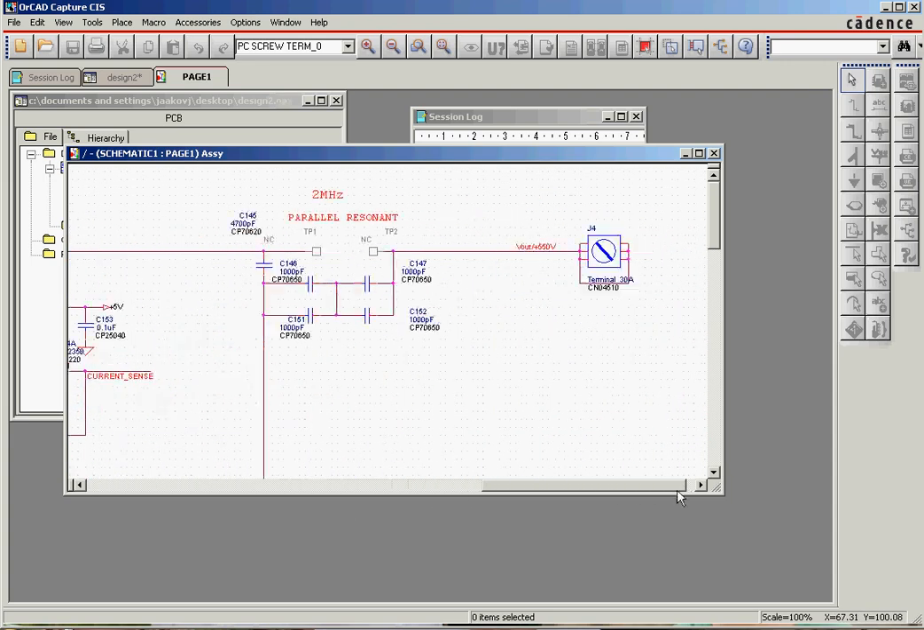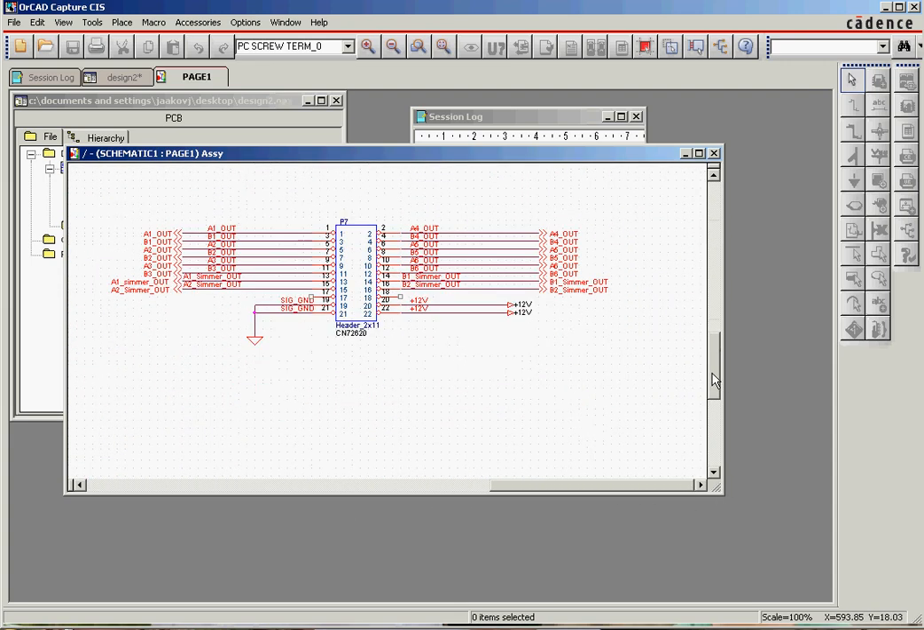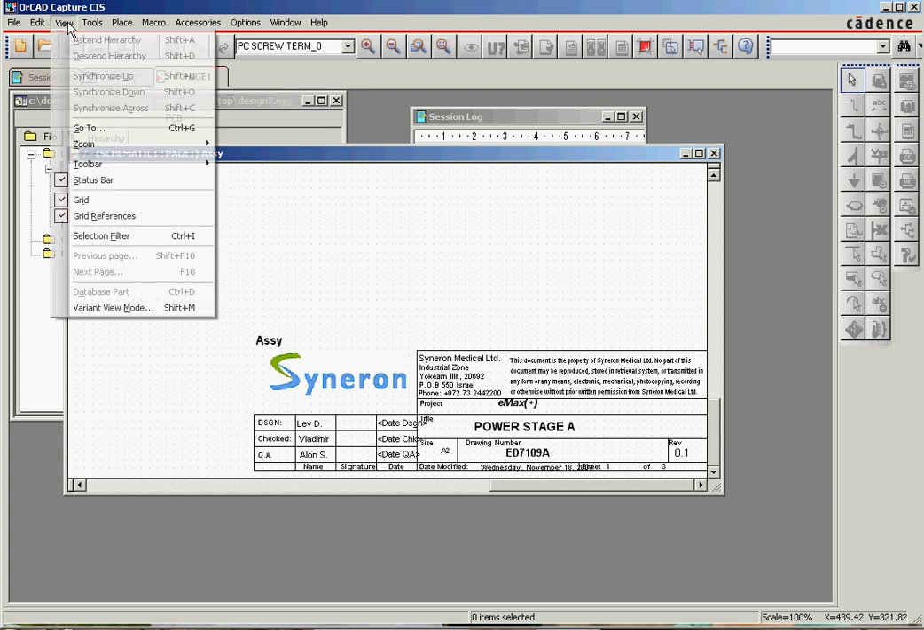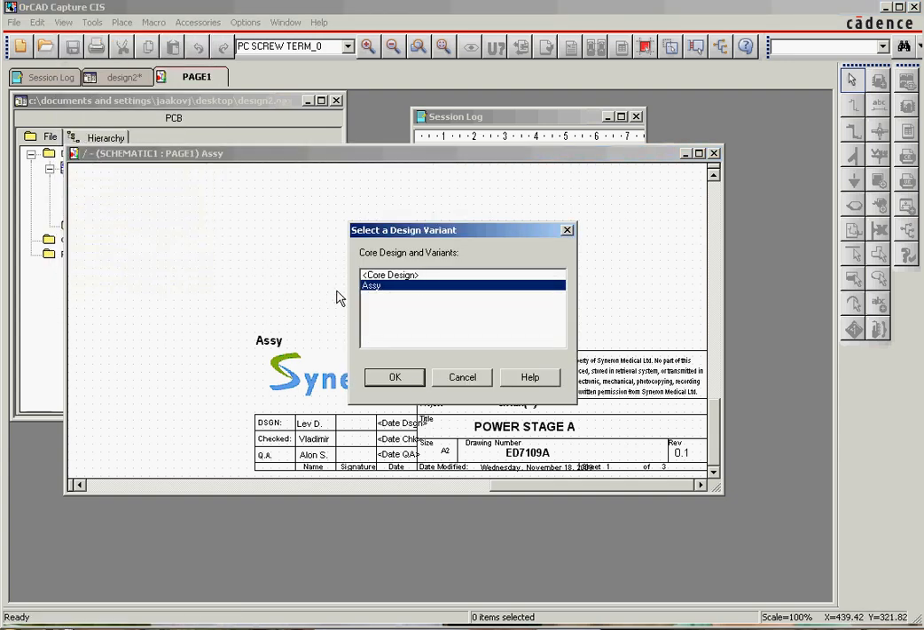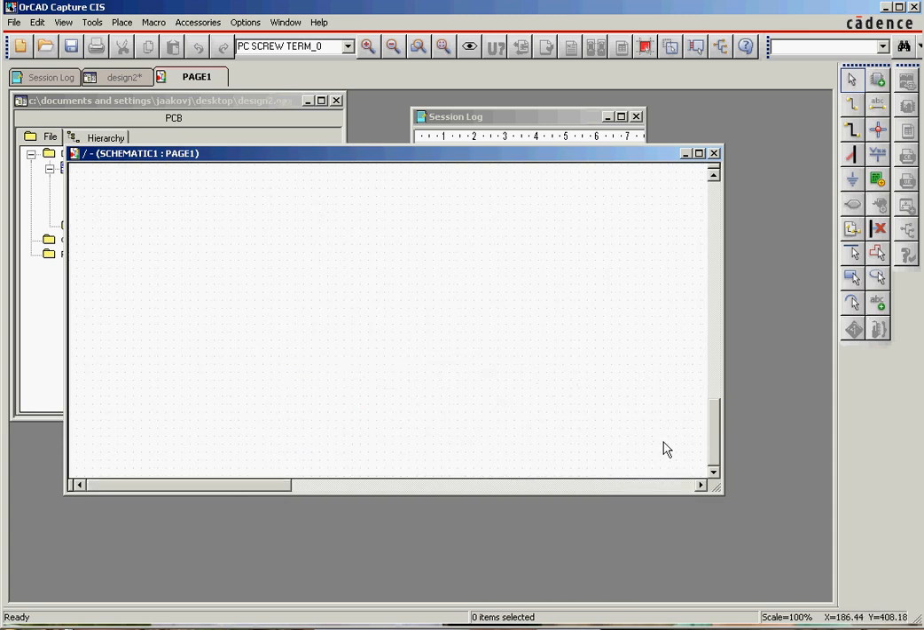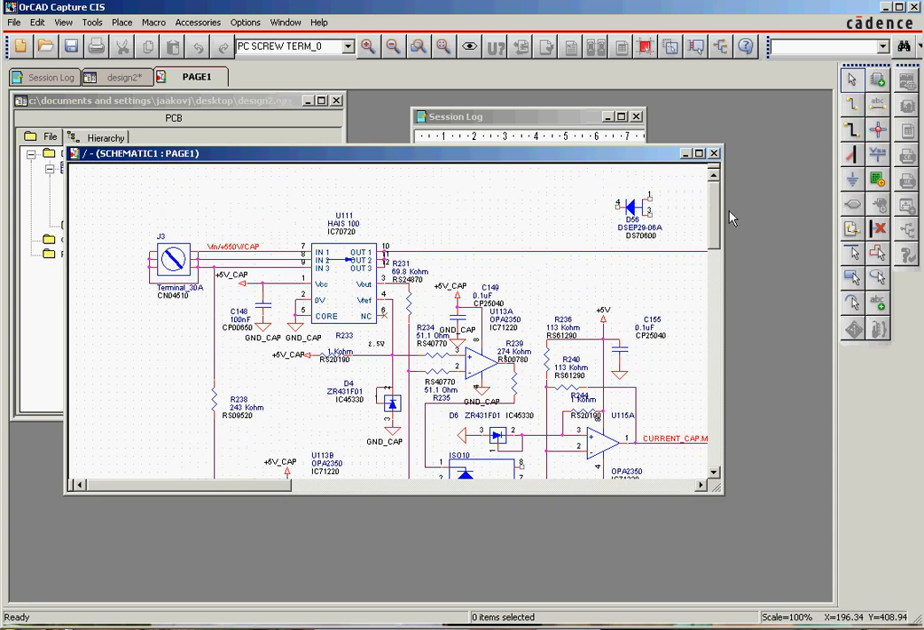In addition, if we look at the title block, and we have added a variant section in the title block, we get the variant name. You can now go back to the core variant, to the core design. This is the field name, and the components are back to normal as though they are still assembled. That's it.